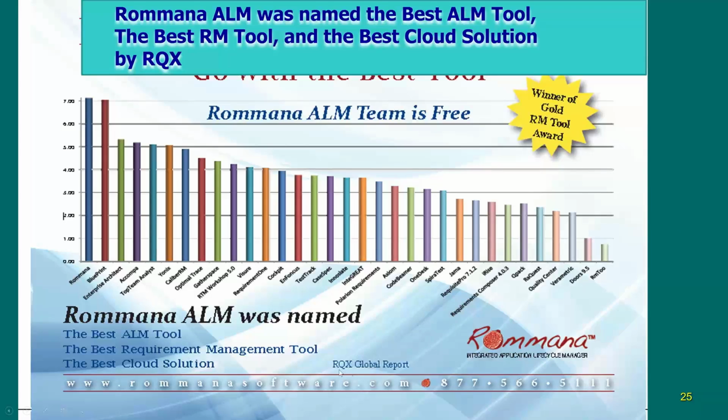The last slide I'm going to show you here is a survey that I was talking about done by RQX Global, and here is Rommana ALM at the very beginning. The score was 7.1. There was only one tool that was close enough to that, called the Blueprint. I think that tool got acquired by another company now. I don't know what company that was. But here are all the other tools.